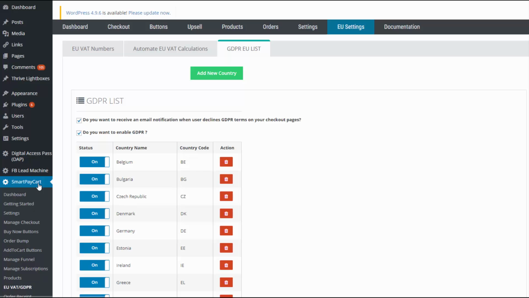So number one, visit the SPC EU settings page. You can access it from the menu, or from here under SPC EU VAT GDPR. When you click on that, you're going to arrive on this page. There are three tabs on this page. The one that you need to click on for GDPR is the GDPR EU list tab. On this tab, you're going to find a couple of settings.